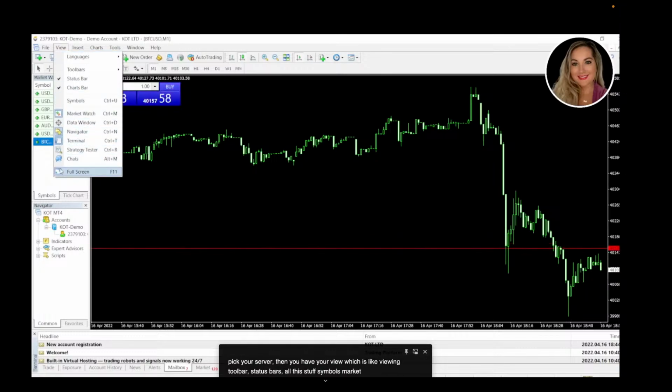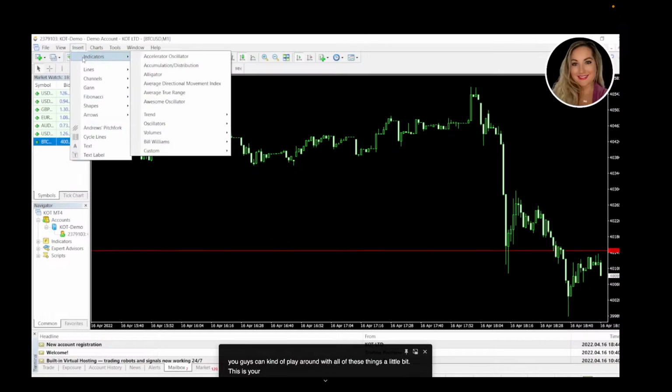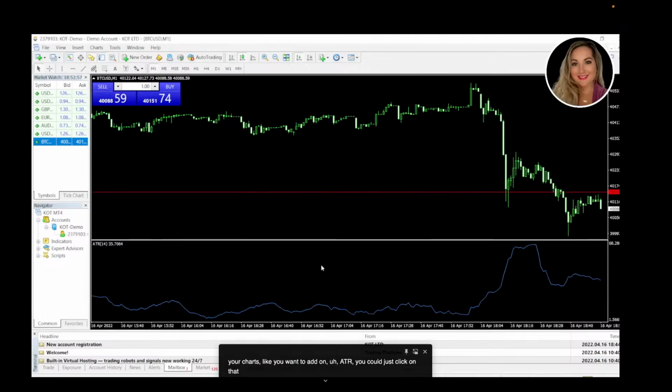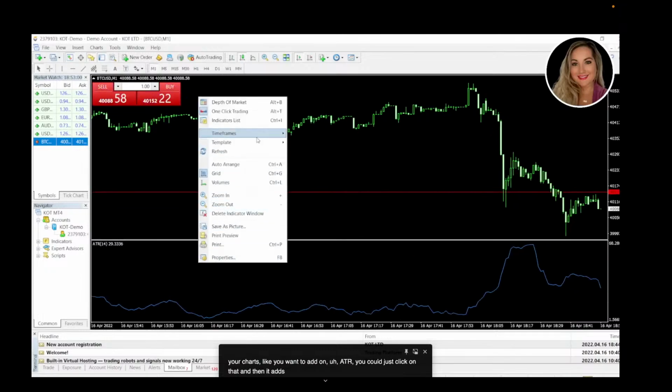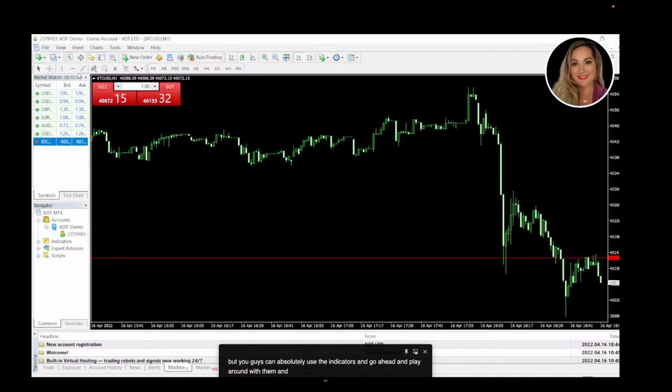Then you have your view, which is like viewing, toolbar, status bars, symbols, market watch, all of this stuff. You guys can play around with all of these things a little bit. This is your indicators. If you wanted to add actual indicators onto your charts, like you want to add on ATR, you could just click on that and then it adds it on. But like I said, I don't typically add them on, but you guys can absolutely use the indicators and go ahead and play around with them and see if that helps you better or not.